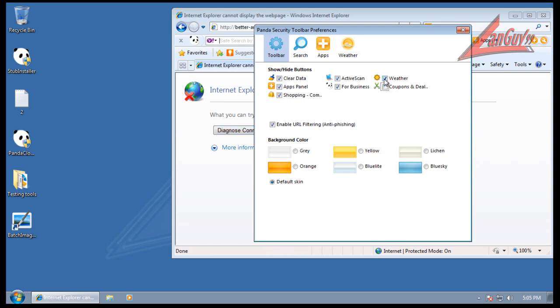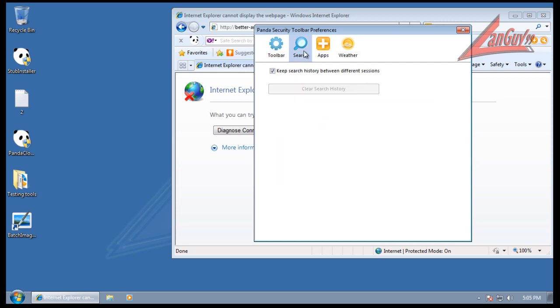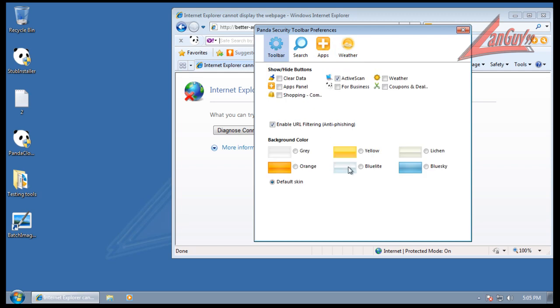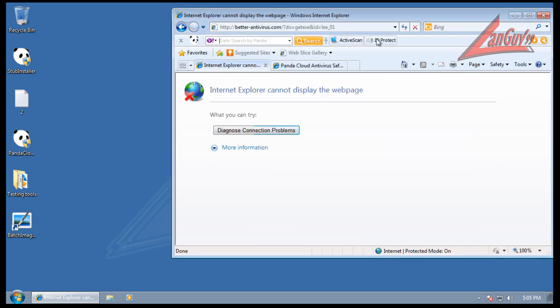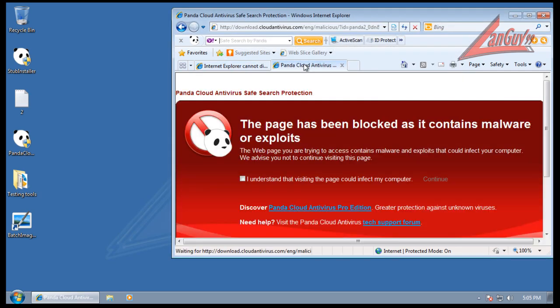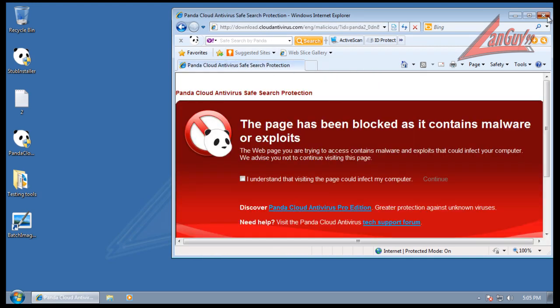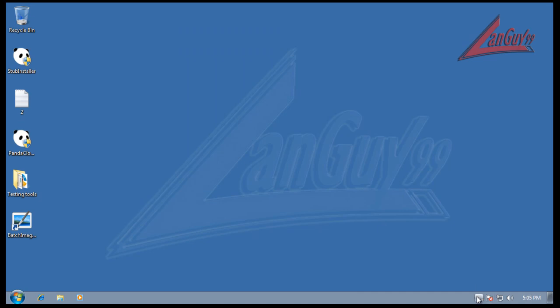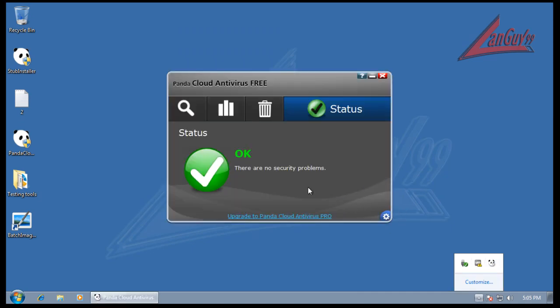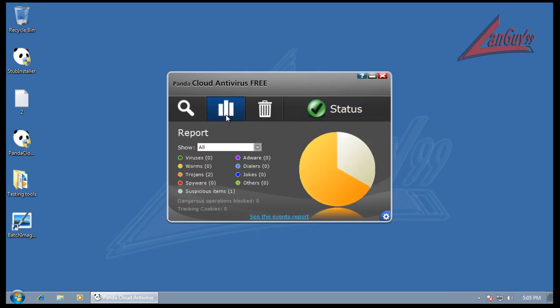So you could, if you wanted to, disable everything or keep the active scan and get rid of all the other buttons that you don't need. Get rid of that. And then just have it like that. And that page was blocked. Okay, so we got most of them done up here. I think most of them, other than maybe one or two, didn't work. Now it's saying that the system is fine.